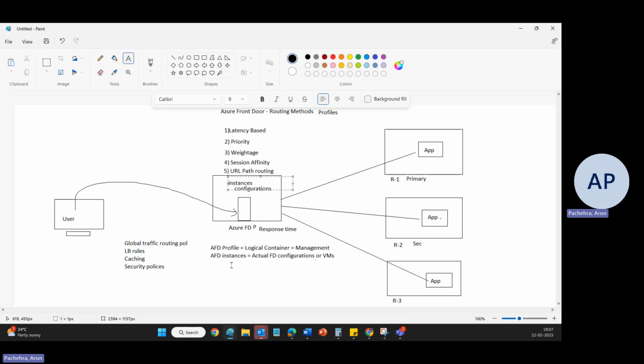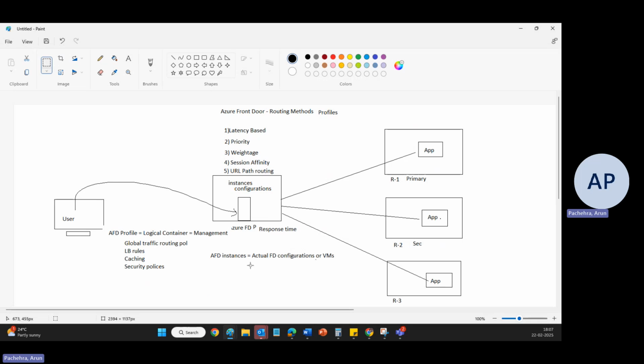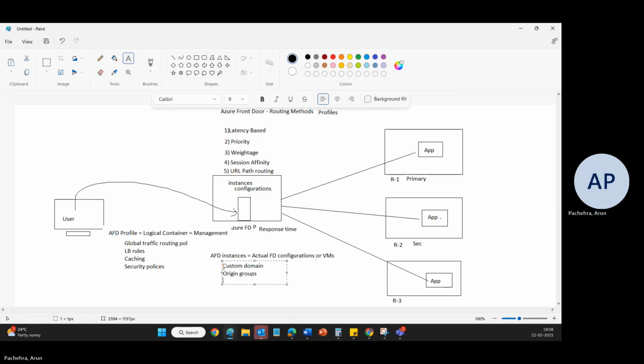Now let's explore the instances. What are instances? Now explore the Azure Front Door instances. What are these? These represent a single configuration of Front Door services, such as custom domain, origin groups, which are your origin backend servers, and the routing rules for that particular instance. We can have multiple instances doing multiple things, so each instance could have multiple routing rules.